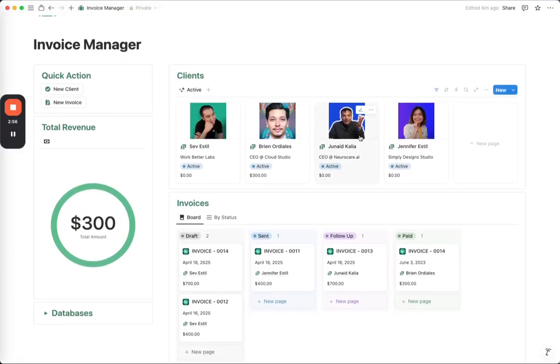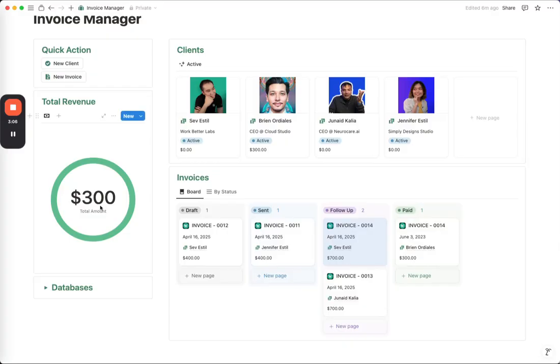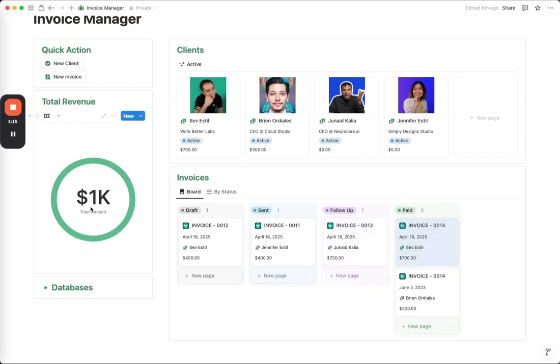You can move the invoice status below in this board view from draft to sent to follow up. And then once it is paid, it will be added to the chart. So 300 plus 700, 1,000. You can also see the total amount revenue. You can also see the total revenue per client.